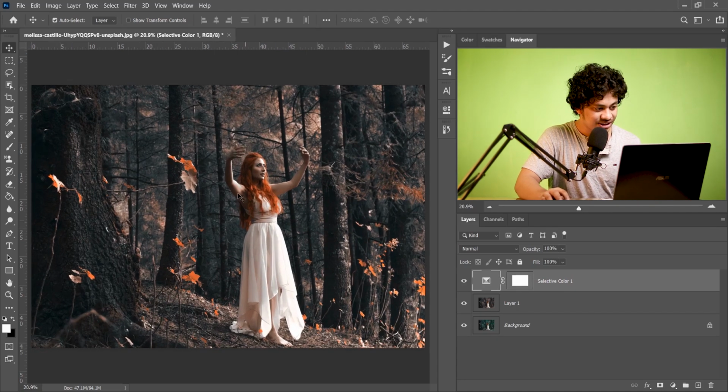It looks a little bit underexposed, so we need to brighten it up. Okay, I will do it in Camera Raw. You can do it in a Brightness and Contrast layer also, and then mask it. But I prefer to do it in Camera Raw because I need to do some color grading also. So do it in Camera Raw.